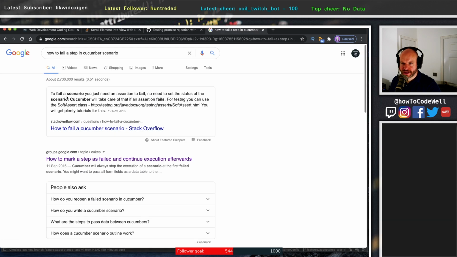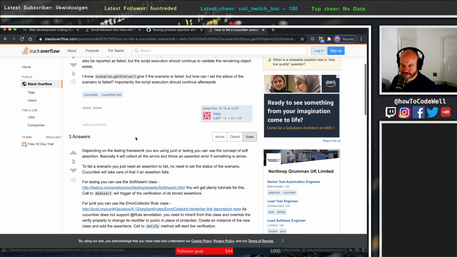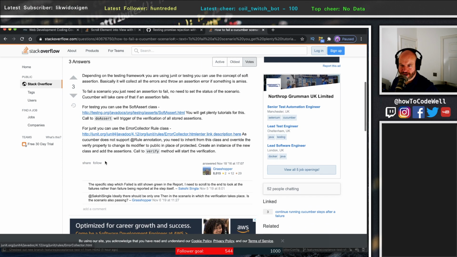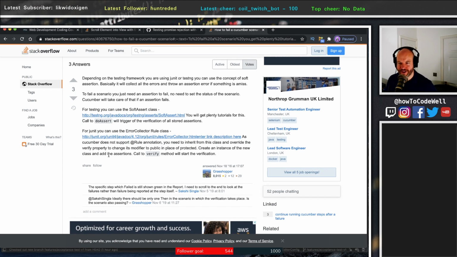To fail a scenario, you just need your assertion to fail. Okay, no need to set the status of it. But you can use the soft assert. For JUnit, you can use the error collector. Call the verify method to start the verification.